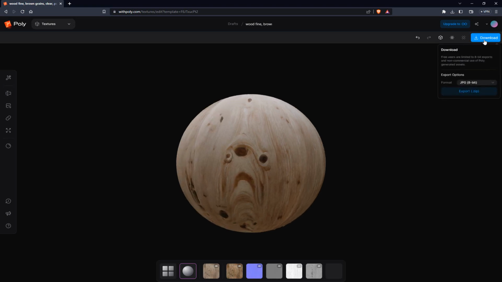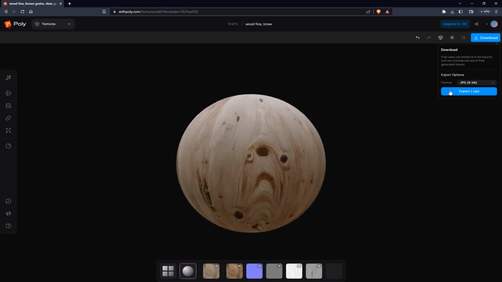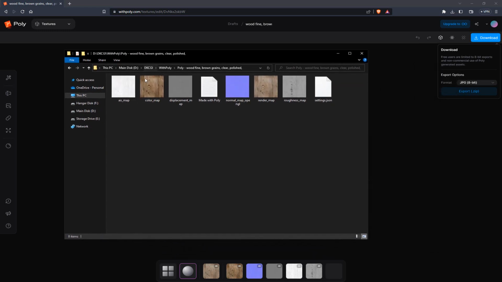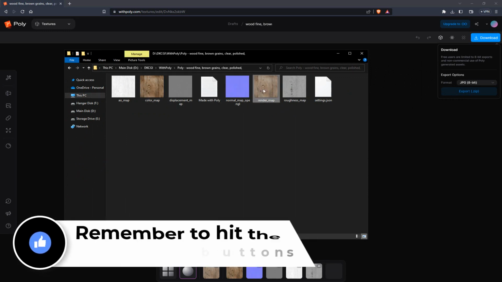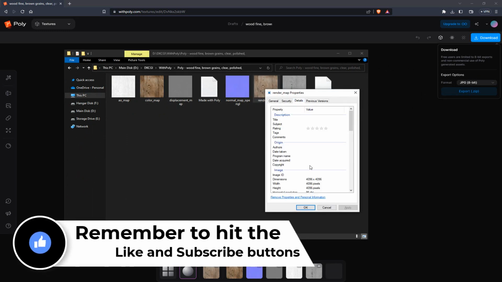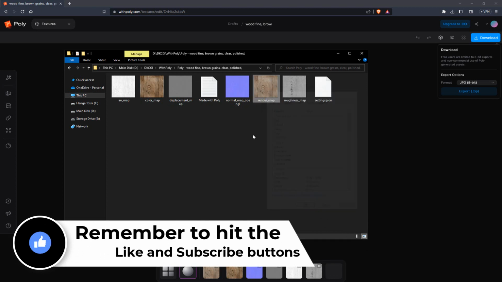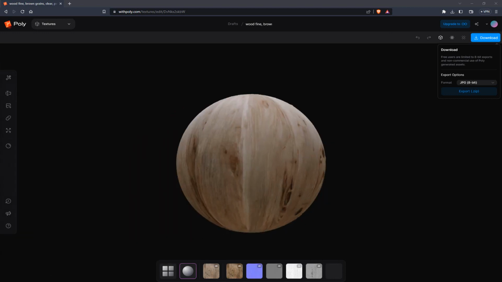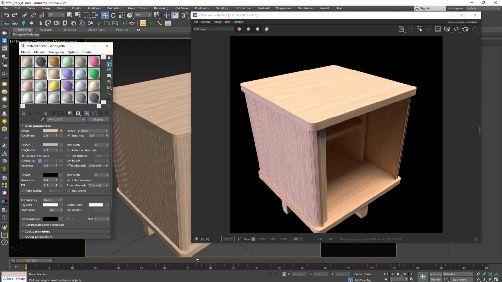Just go and hit download, export as zip, then go ahead and extract in here. So we have wood fine, and in here we can see that now we have a roughness map, render map, and all of these, if we check the details, we're going to see that they're 4K resolution. So these are high quality textures that we can use. So let's go back into 3ds Max.